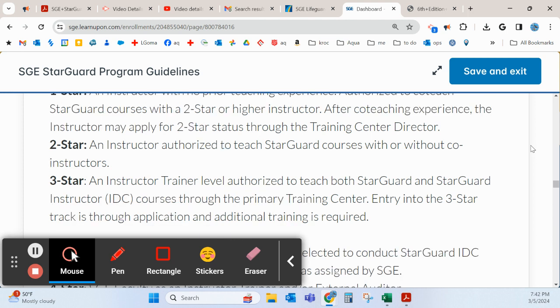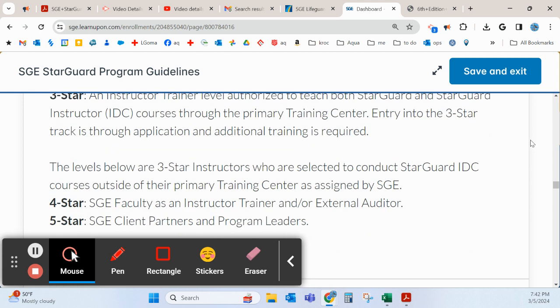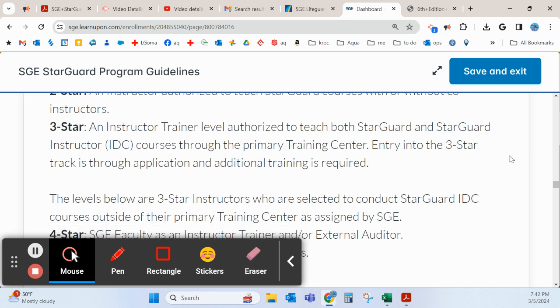2-star, an instructor authorized to teach StarGuard courses with or without co-instructors. 3-star, an instructor trainer level authorized to teach both StarGuard and StarGuard instructor, IDC, courses through the primary training center. Entry into the 3-star track is through application and additional training is required.